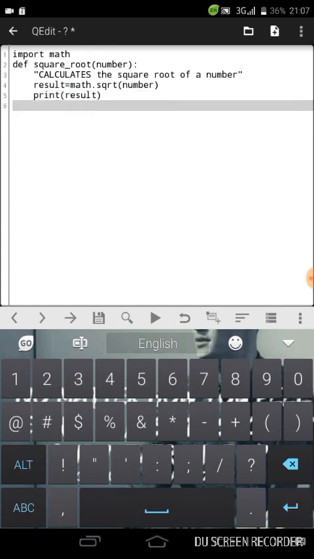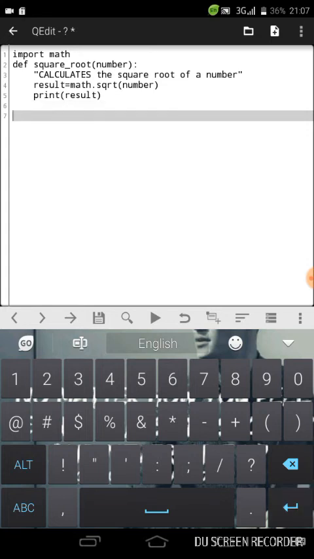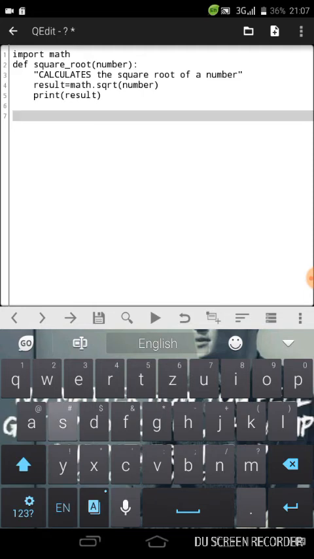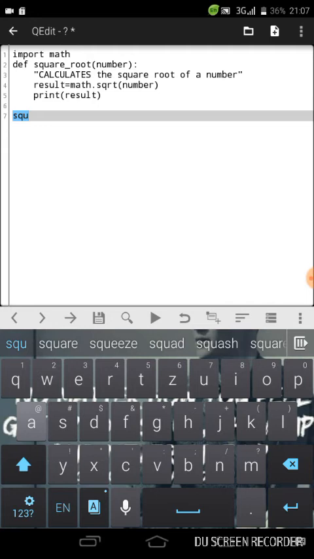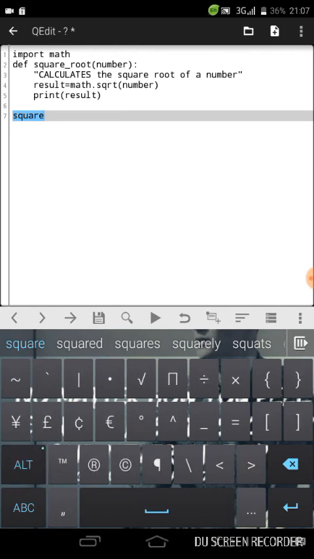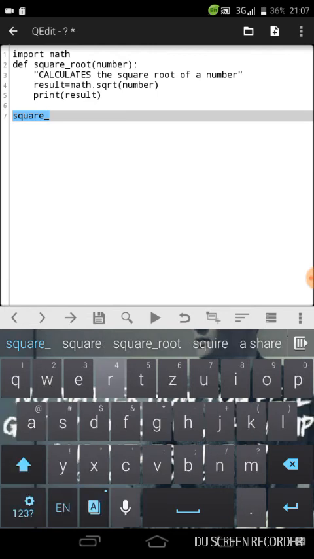So we're through with defining our function. So we have to call our function. To call our function, you write the function name first, square underscore root.